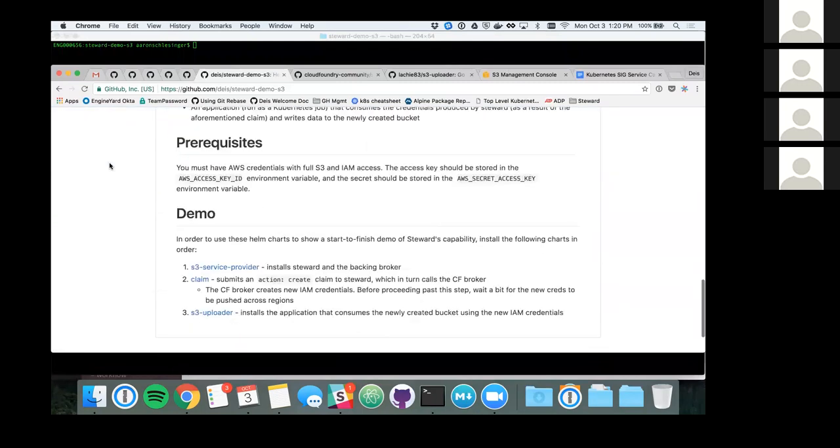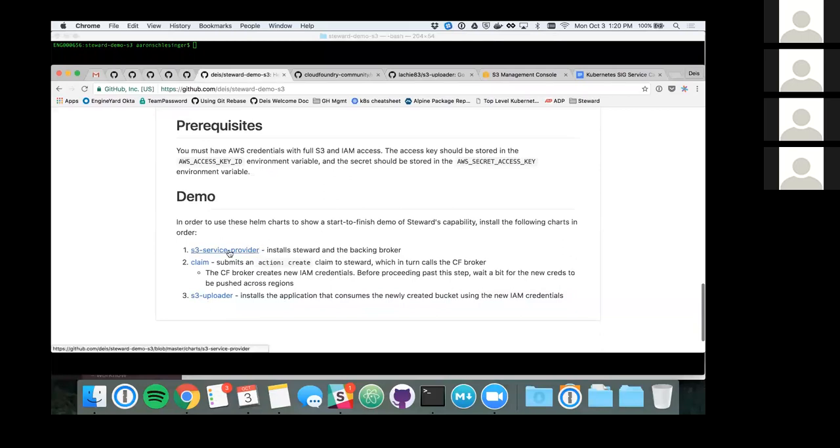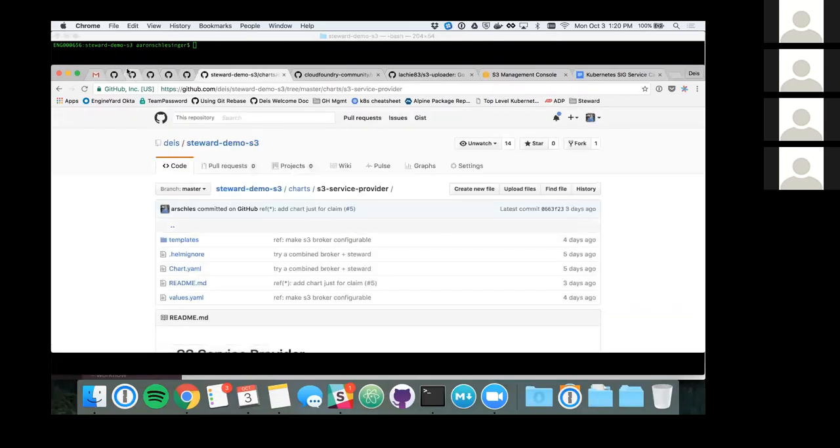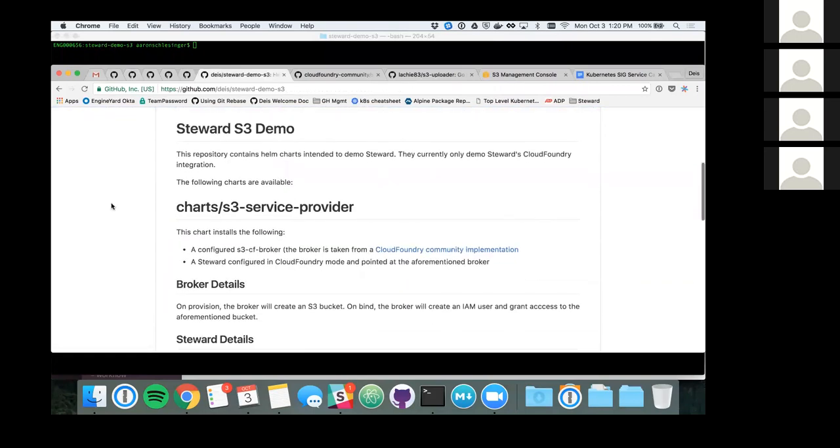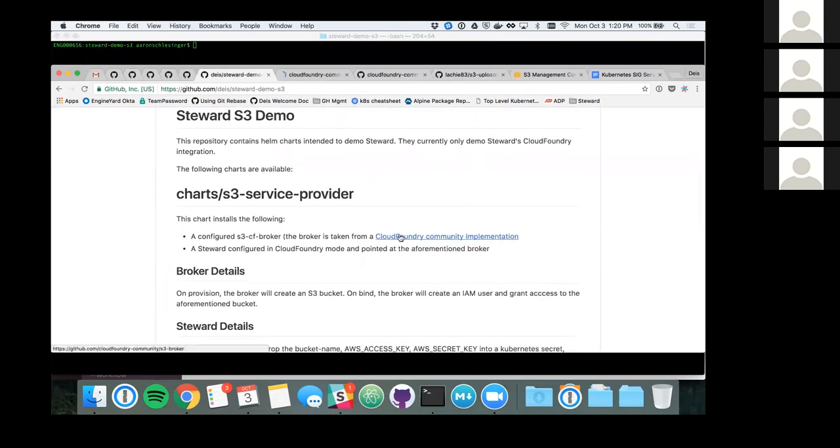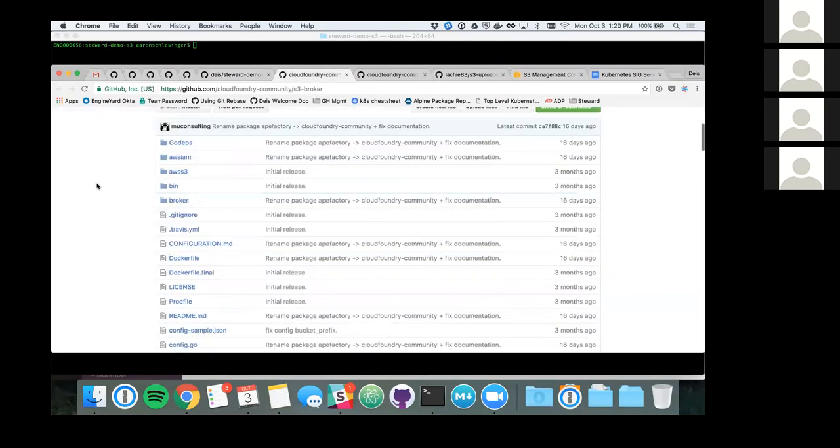So the first thing here we're going to do is install a Steward and the backing Cloud Foundry broker. Actually, let me go back here and explain what the broker is. The broker is an S3 broker, which is going to create an S3 bucket on provision, and then it's going to create new IAM credentials on bind, and it's going to return those IAM credentials as well as the bucket name in that secret that we were just referencing.